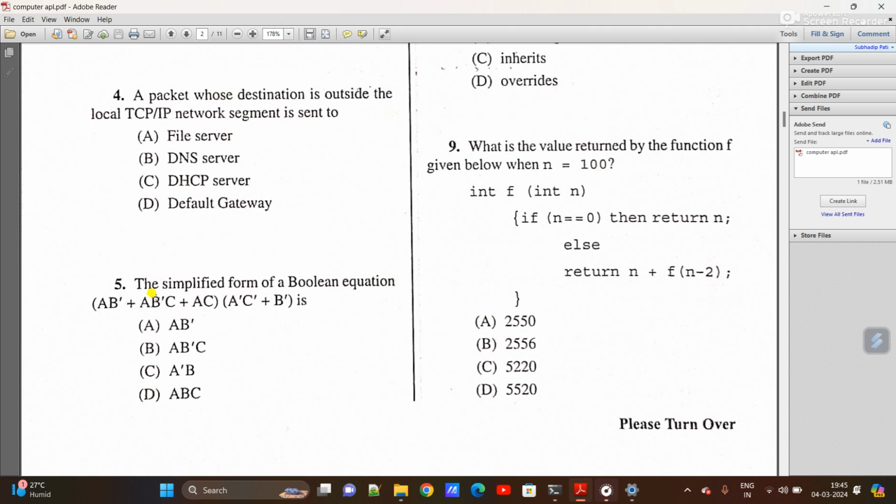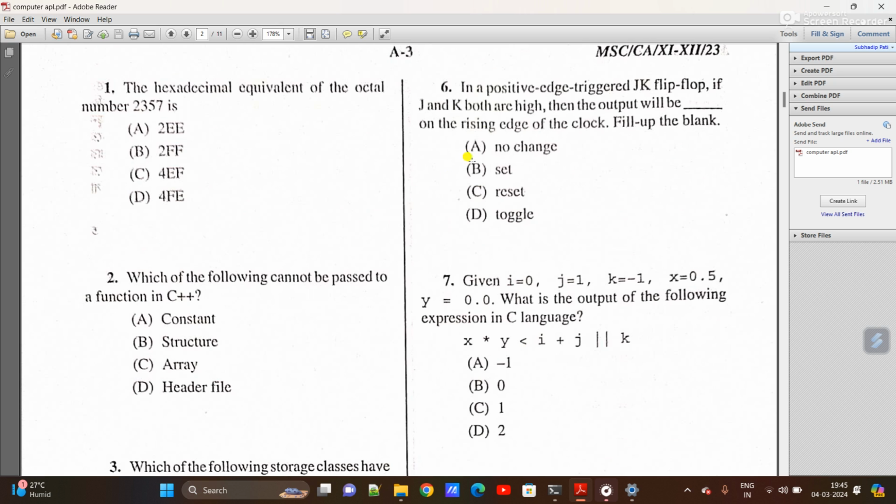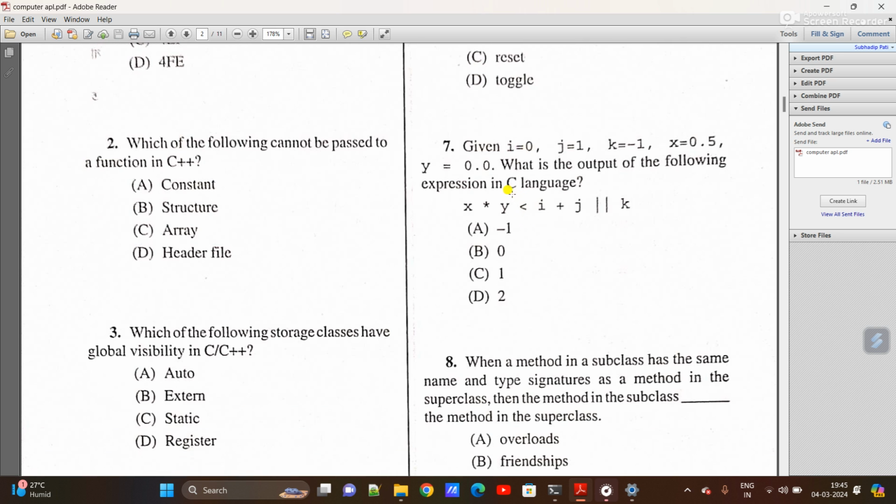5, the simplified form of the Boolean equation. Option A, B dashed. Question number 6, in a positive edge triggered JK flip-flop, if J and K both are high, then the output will be dash on the rising edge of the clock. Fill up the blank. Toggle. Option D. 7, output. Option C, 1.